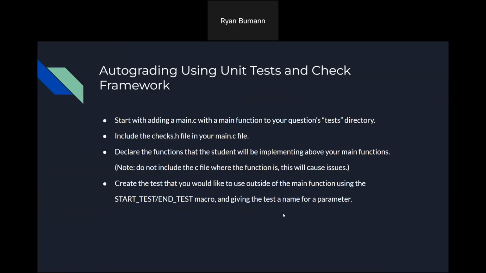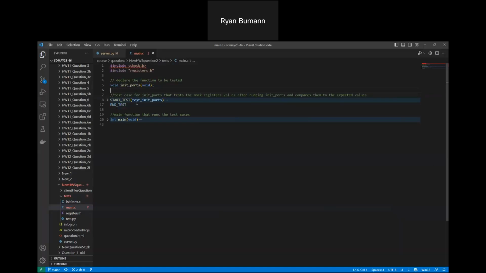Next, you're going to want to create the test using the start test and test macro that the check.h library provides you, and then give the test a name for its parameter. So if we go back here, we have a test case for the ports. You just do start test, give it a name, so test init ports, and end it with an end test.